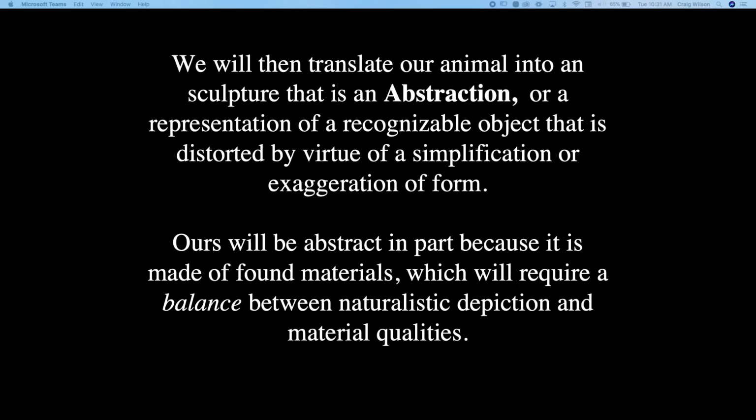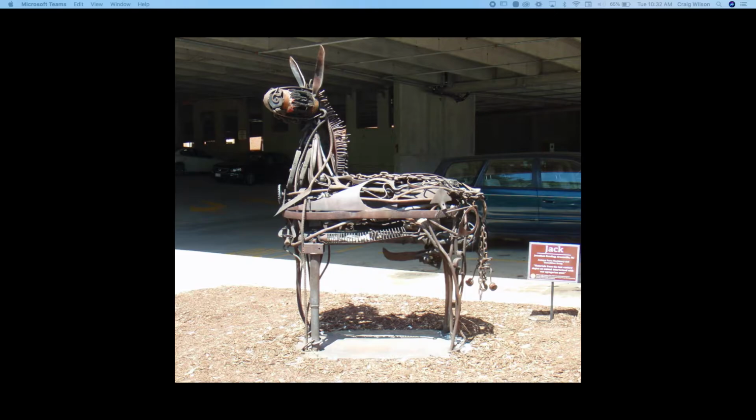We will then translate our animal into a sculpture by abstraction, or a representation of a recognizable object that is distorted by virtue of simplification or exaggeration. And this, of course, is going to be because of the materials, the found materials. So it's like a balance between a naturalistic depiction and the material qualities themselves. So, for instance, here is a donkey sculpture made out of old car parts.